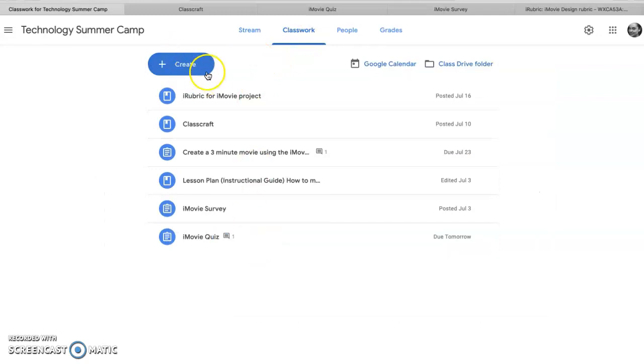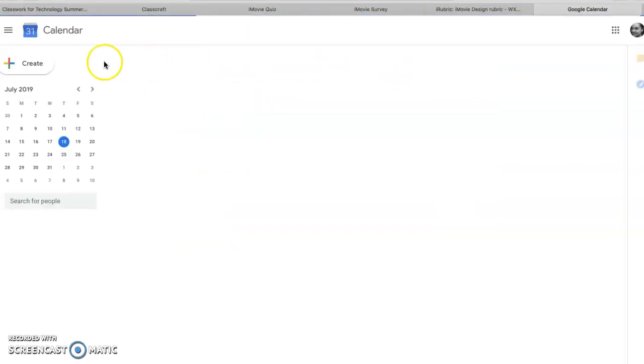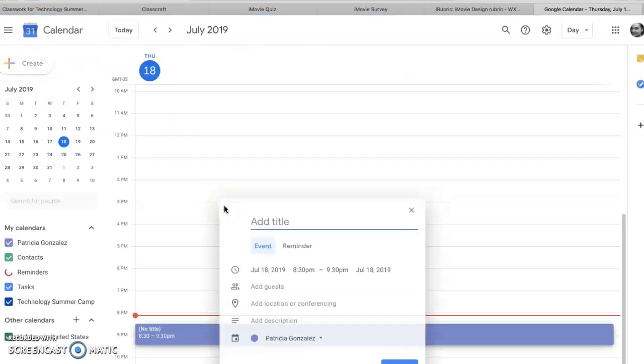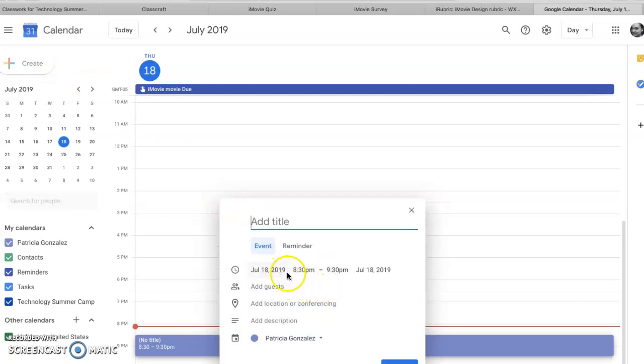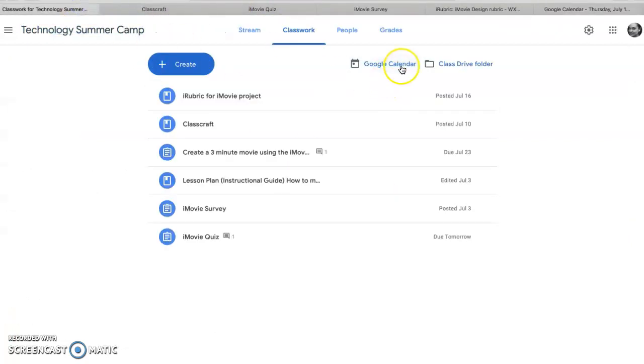Classwork, this is my classwork. I have this gray button because it allows me to add an assignment, a quiz, or material by topic. I also have the Google Calendar, which I love because I can create an assignment or create an event, and I can send it to the students. I can set up a time, a date, a location, add a title, send it to the students, and save it. So I think it's really neat, the use of the calendar, and that it's right here in front of the students.